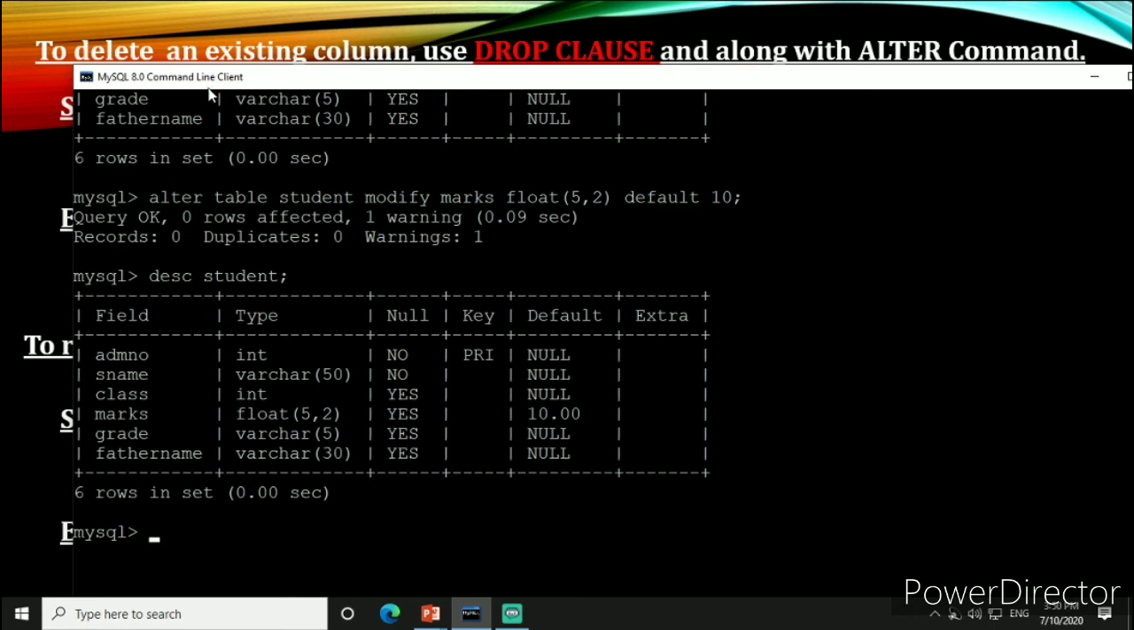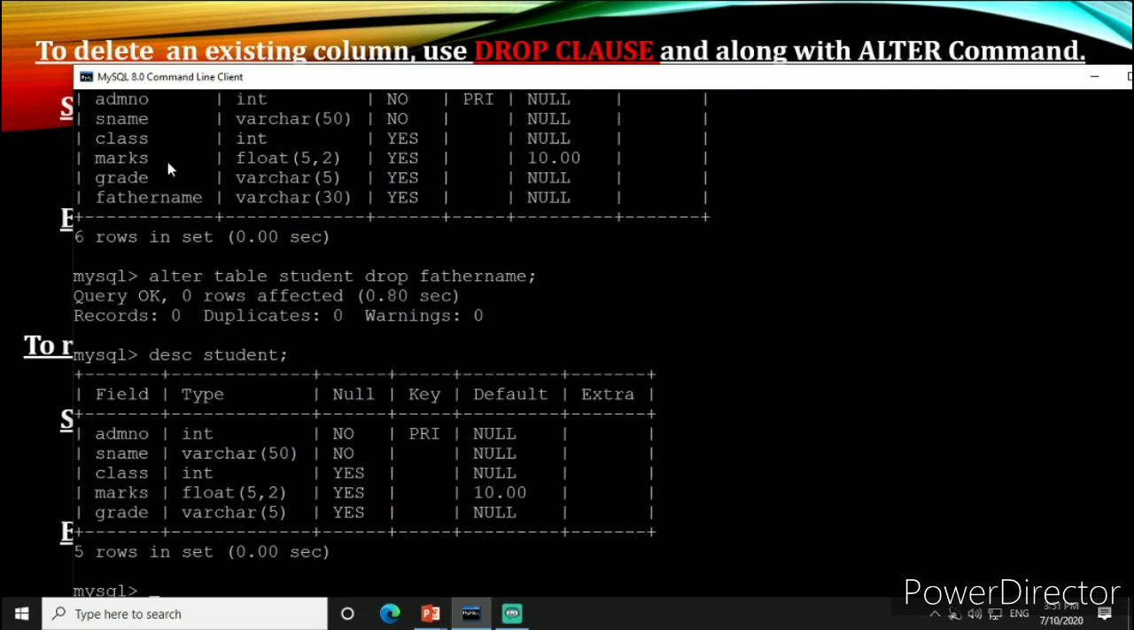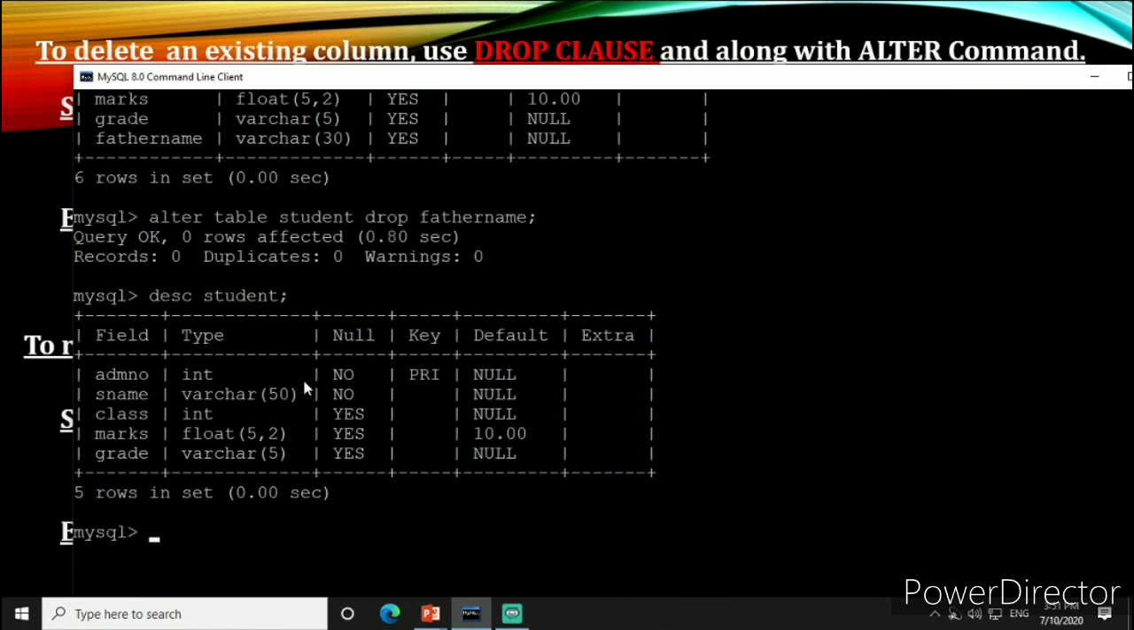Now we can also perform a rename operation with the help of alter table command. We can also drop a column with the help of drop clause. So suppose that we want to drop fathername, so alter table name is student, drop, the name of the column is fathername. Then see the structure of the table. Fathername column has been dropped from the student table.